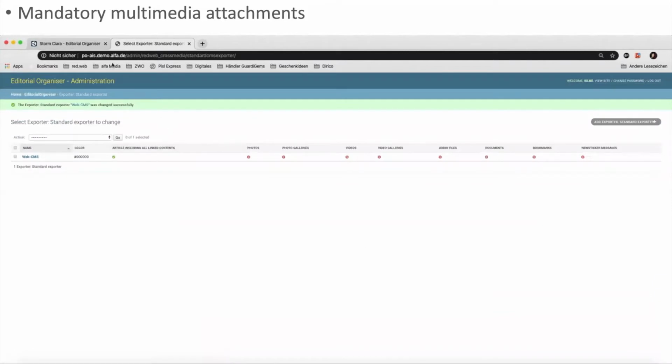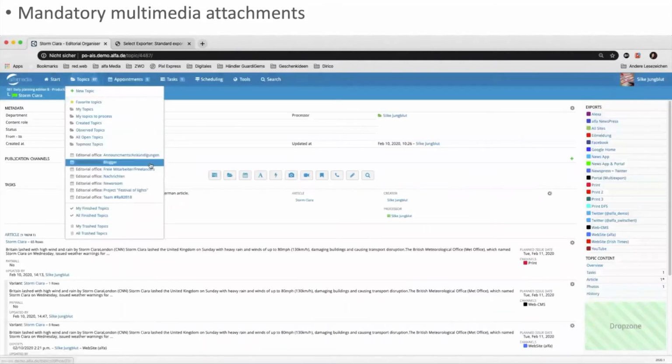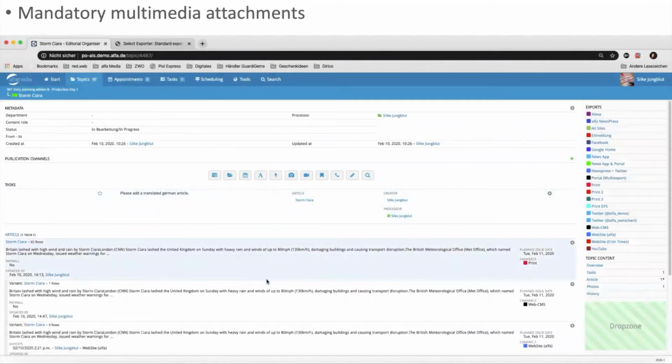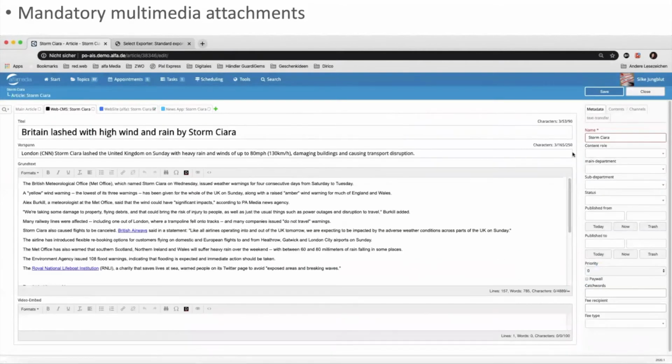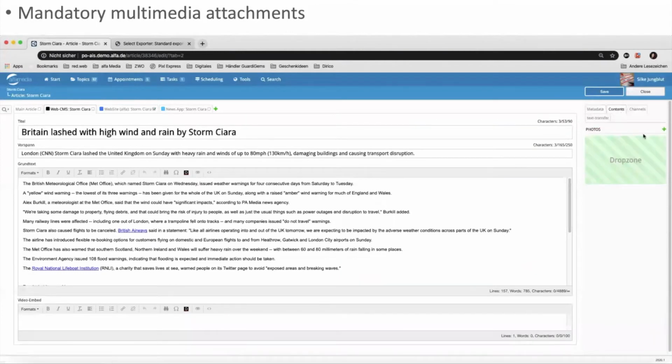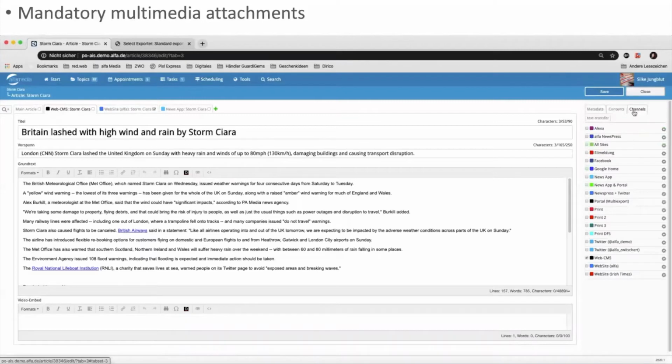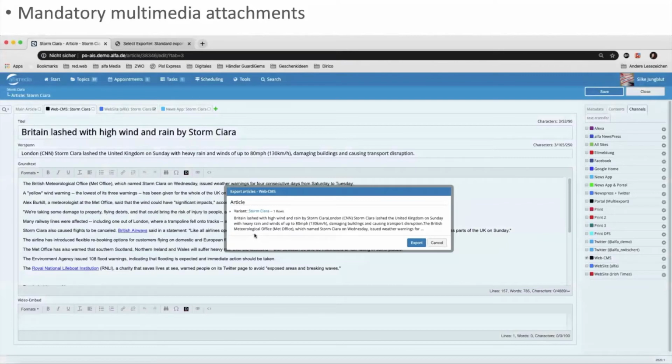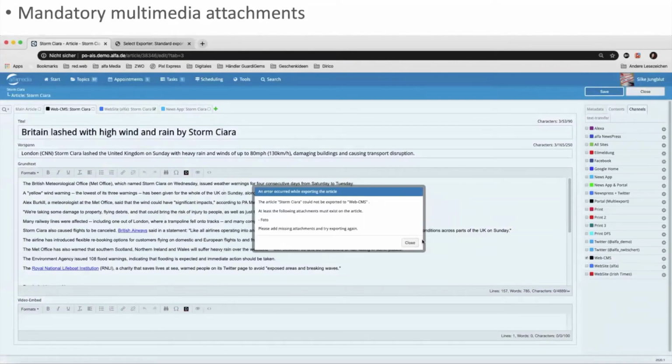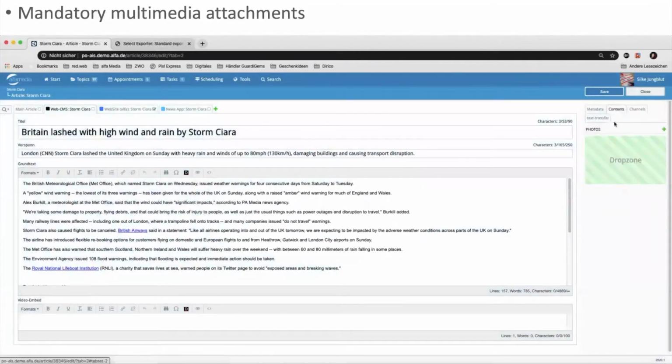And now we want to give it a try to see if this works or not. So for that, we go to the article for the web CMS, into the edit mode. You can see there is the text we already created, but there are no contents or photos attached to the article. There's no photo. We try to export, but there is a hint that the export cannot be done because the photo is missing and we need to attach a photo to the article.